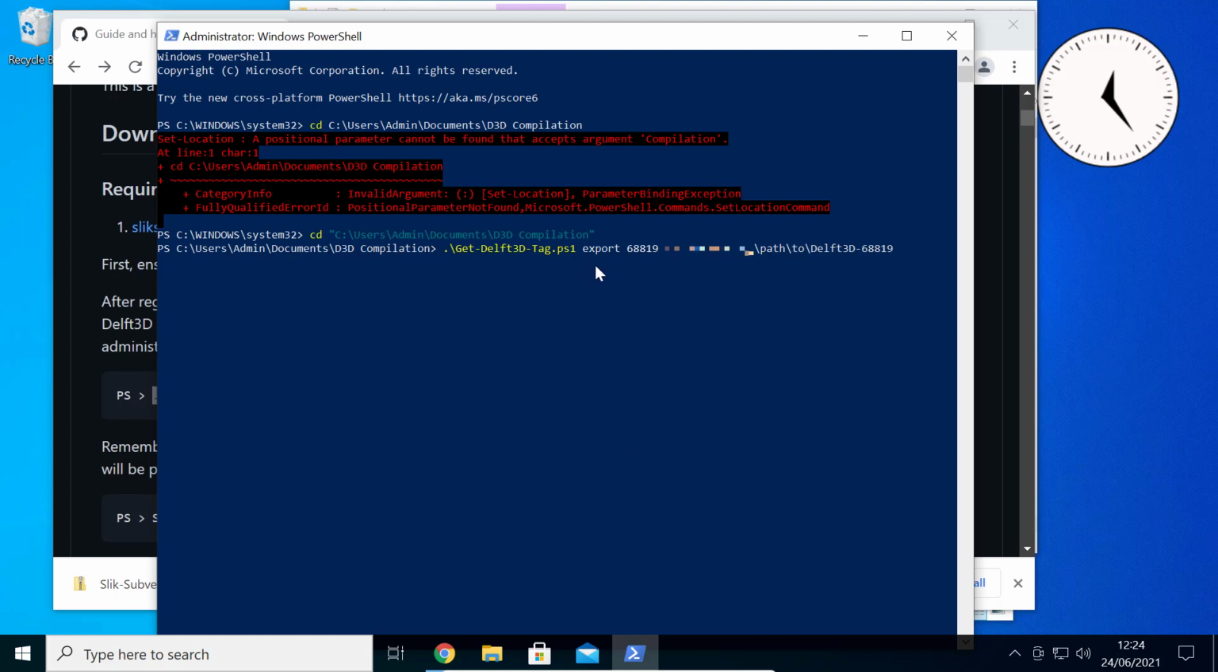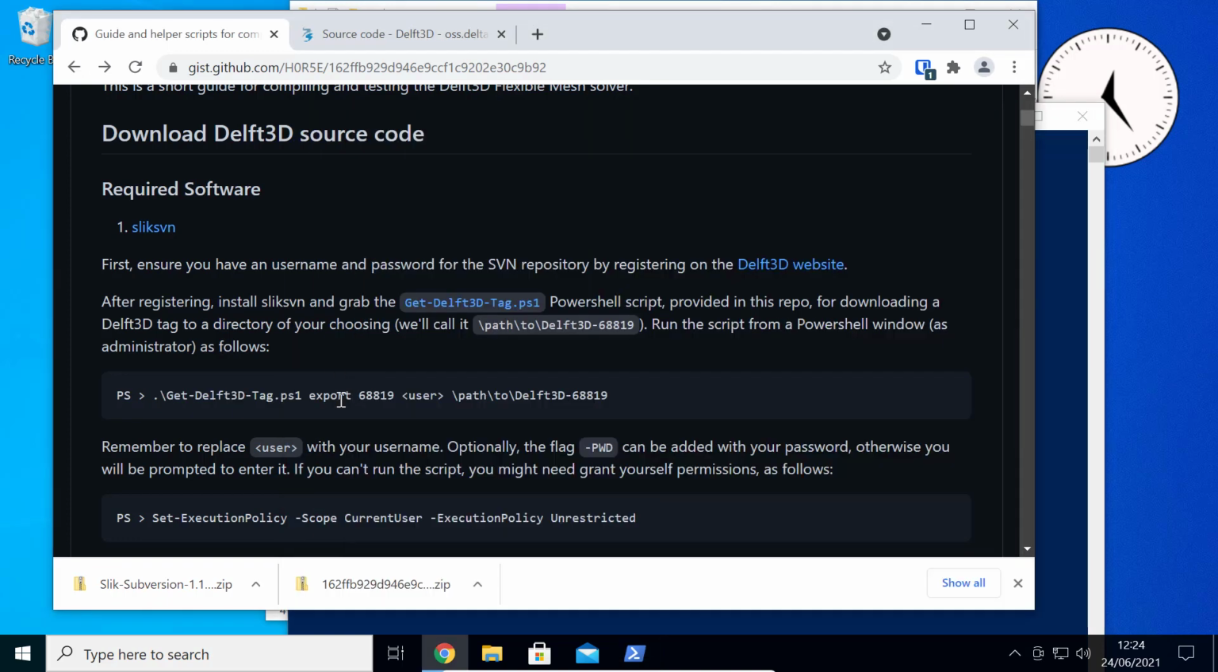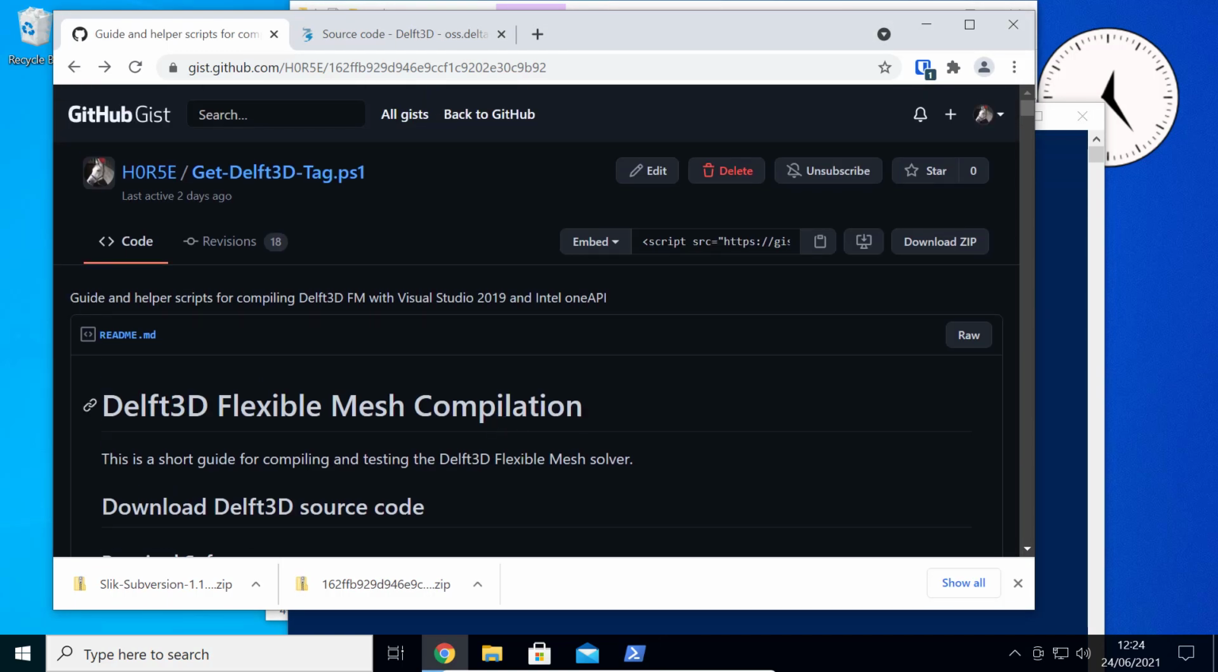So yeah, the code asks, I don't think this export should be in here actually. I have to change that. Confused me for a bit. The code asks for a tag, your username, and then the path you want it. I don't know what that export is doing there. I'm going to change it right now.